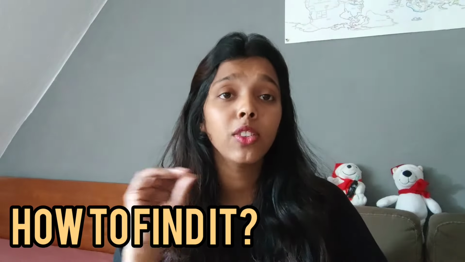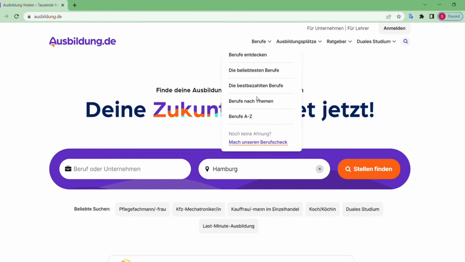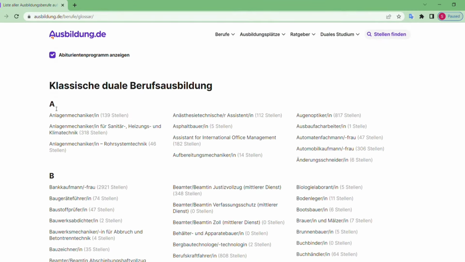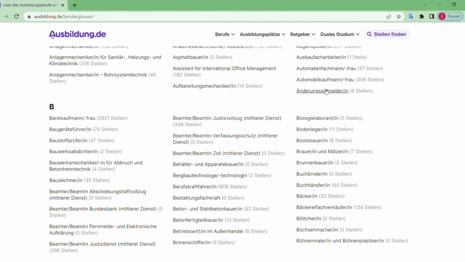So now, how to actually search for Ausbildung. This particular website is very useful, ausbildung.de. You can go to this website. From here, you can see there is Beruf A to Z. So that means jobs, Ausbildung or jobs from A to Z. When you click on that, you can see almost all available Ausbildung in Germany.